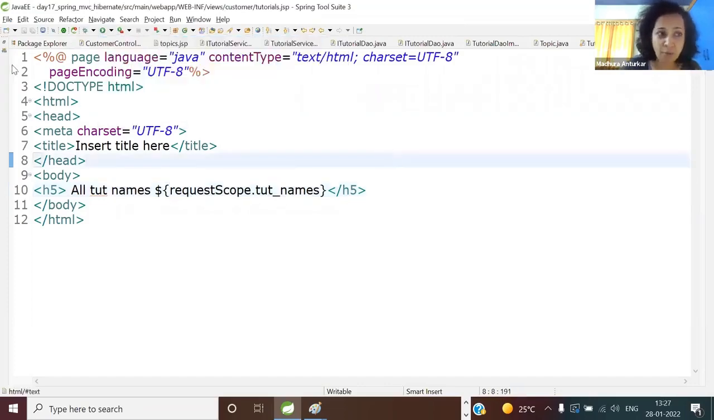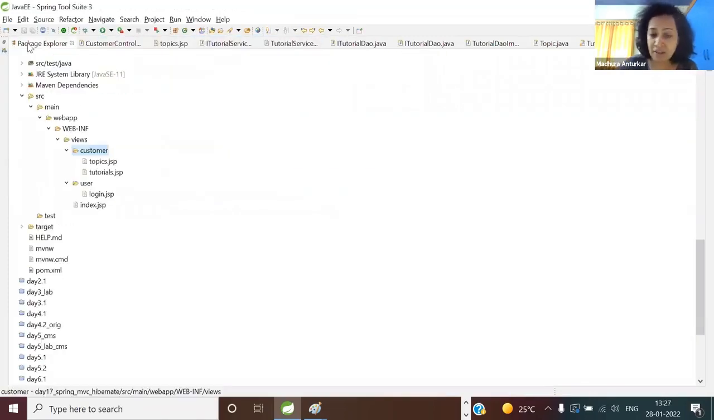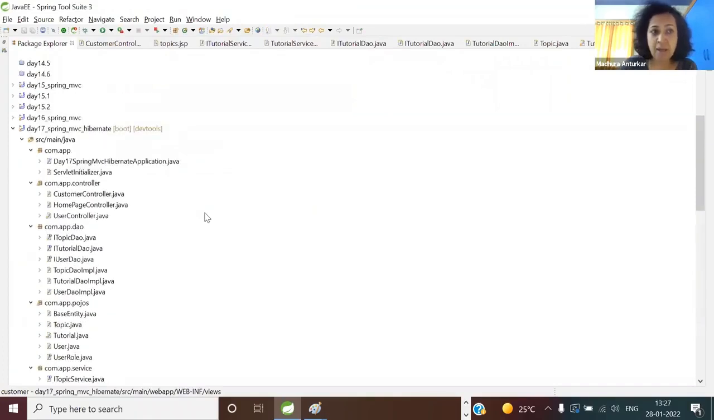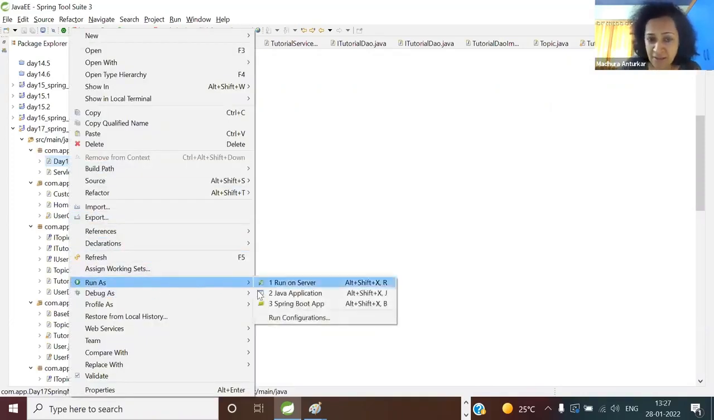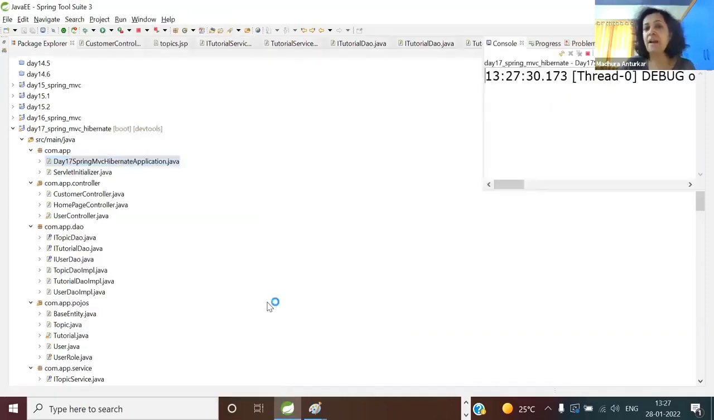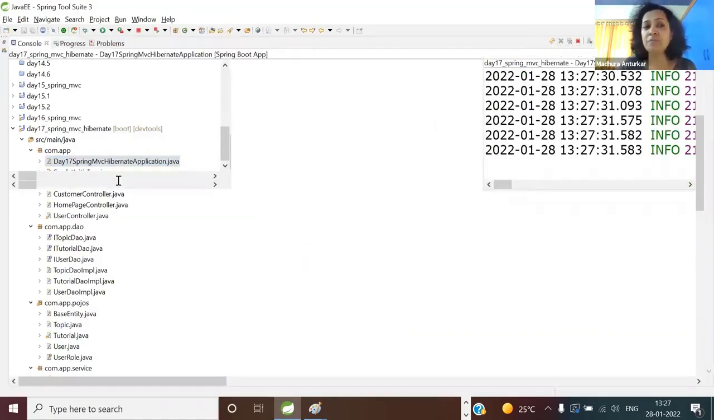If you have forgotten how to run the Spring Boot application, here is one more thing. Should you run it by right-clicking on the application? Never. Open src main Java. Under that, you will have a com.app package, and this is your Spring Boot application main method starting point. Right-click on that Spring Boot application class, run as Spring Boot app, and it will launch your Spring Boot console.